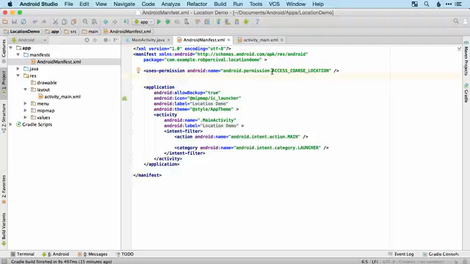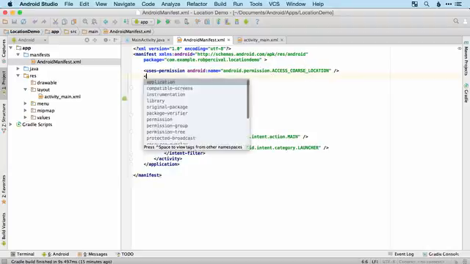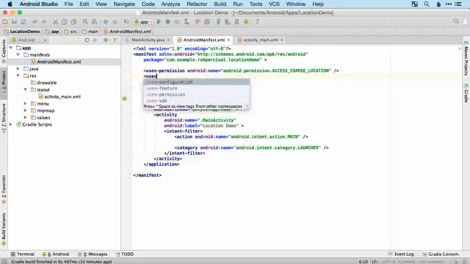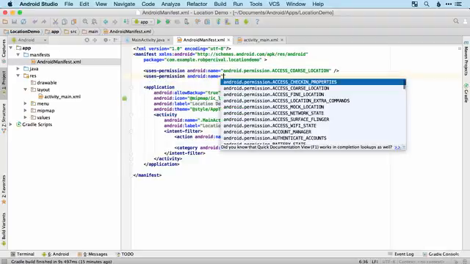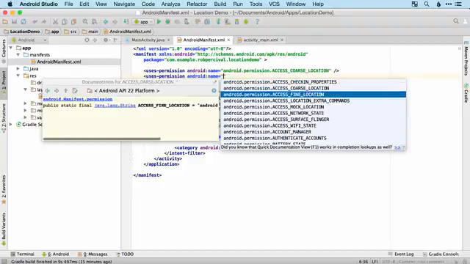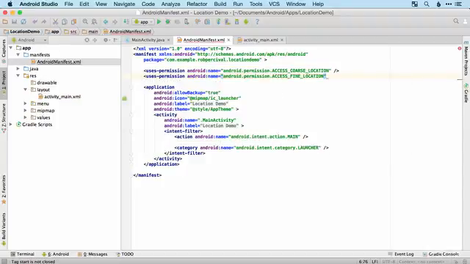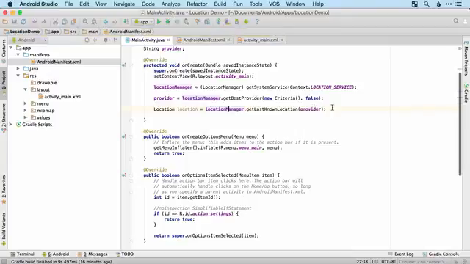We've got 2 permissions here: access coarse location, so the inaccurate location. And normally you're going to want to get the accurate version as well. So that's access fine location. So I definitely recommend having both of those in there to get the best location you can.